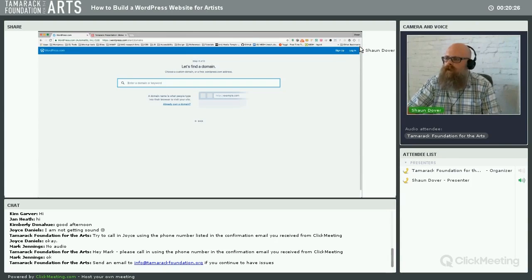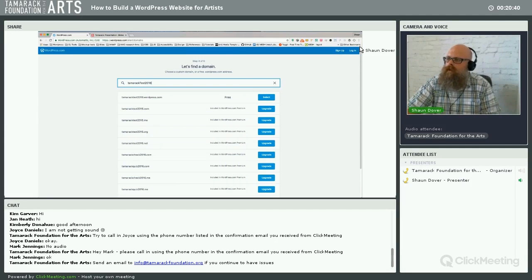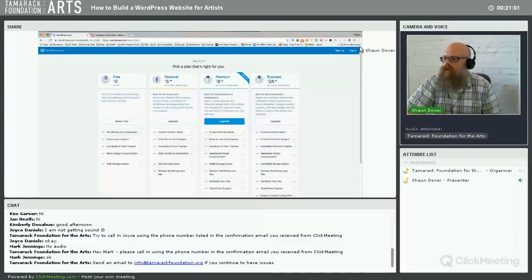So let's get back to the site and just start trying some domains. I'm just going to try Tamarack 2060. And you have the option of either bringing your domain to WordPress when you start this, or just letting WordPress pick a domain for you. I've typed in something descriptive to what we're doing here, and it looks like that's available. So I'm going to go ahead and pick that and get started. And these are the different subscription plans, where we're going to be working with the free one. But you can see that you also have a personal plan, which is a grade above what we're going to be working on. That's $5.99 a month. And then premium and business.